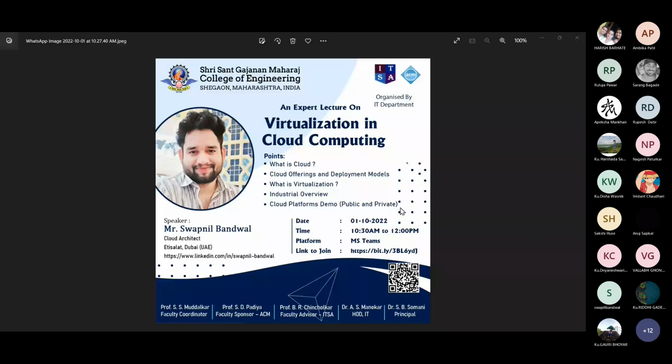We all know that cloud computing is one of the booming technologies in today's world. Cloud computing is the use of hardware and software to deliver a service over a network. With cloud computing, users can access files and use applications from any device that can access the internet. So, I would like to hand over today's session to Mr.